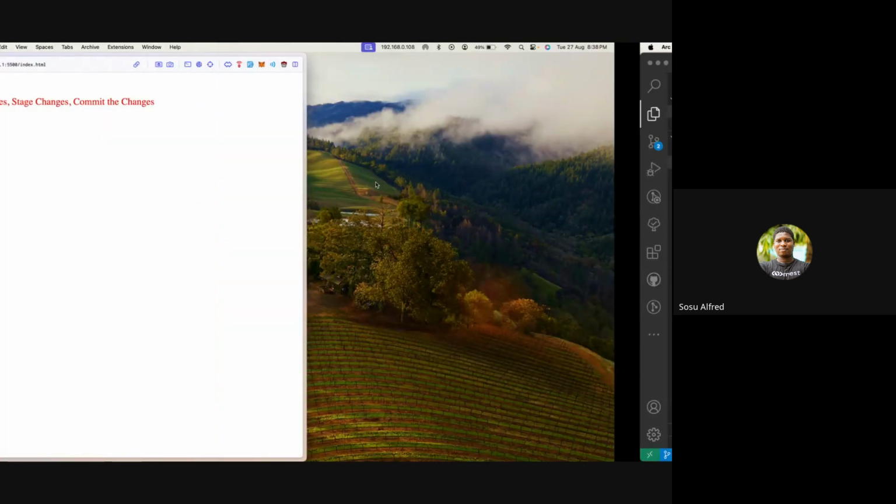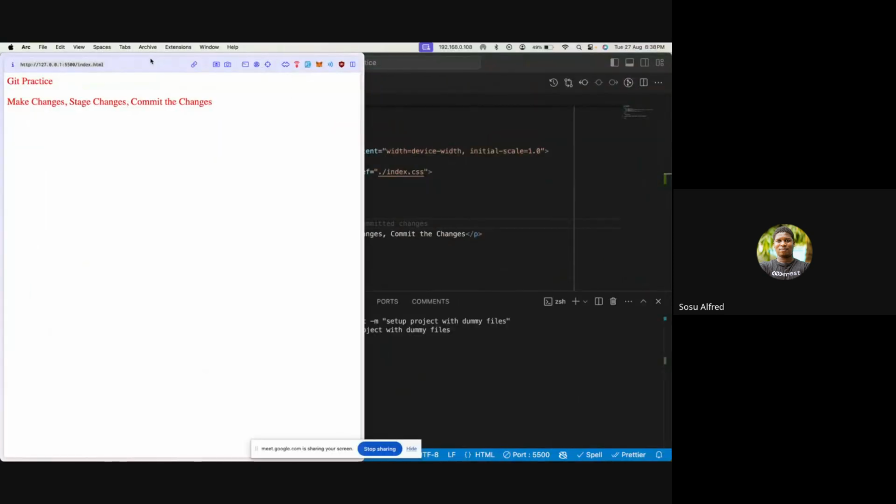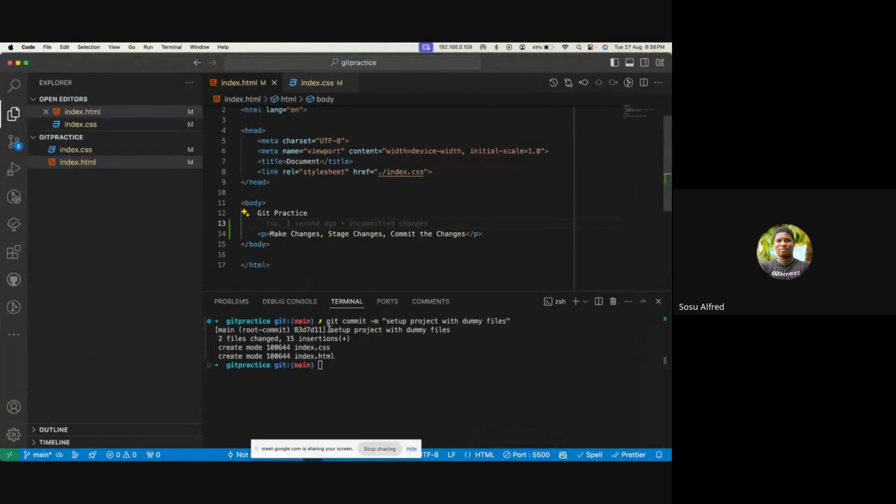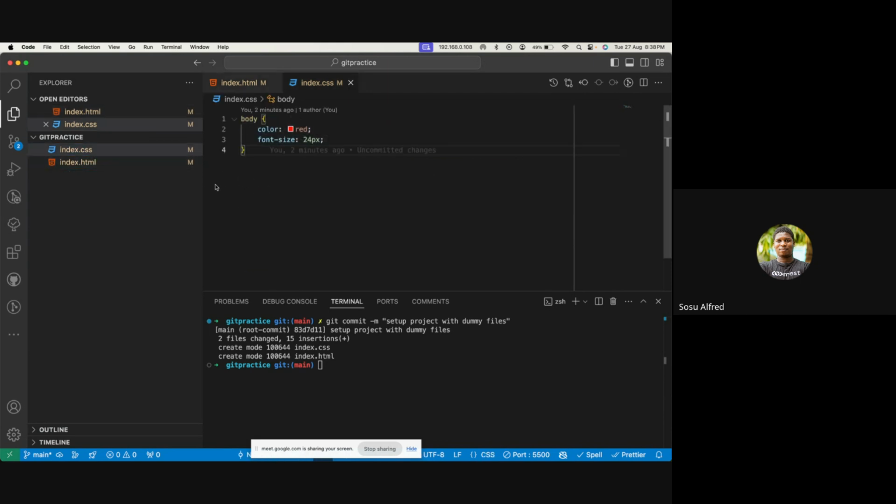Oh, where's this thing? I found it, yeah. So we have this over here. So if you have Git practice, the output, then we have it over here. You can see the changes that you made: index.html, index.css. Awesome.